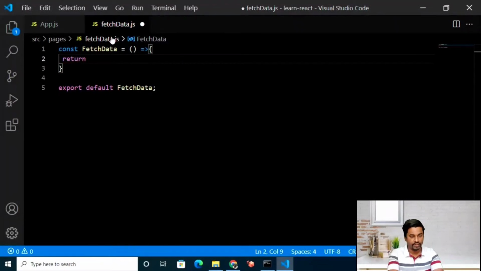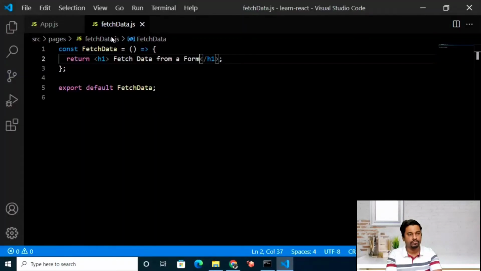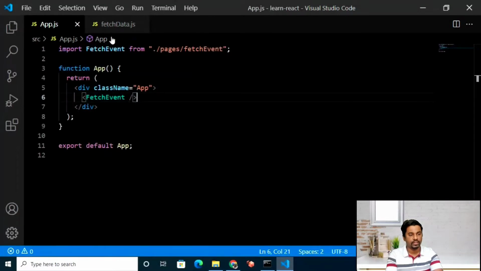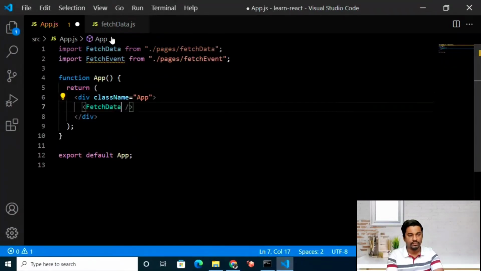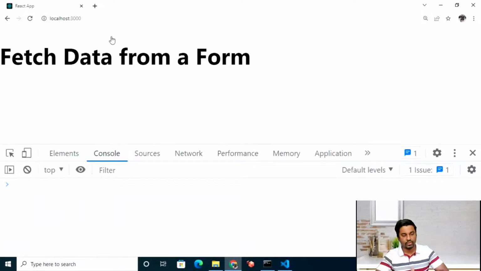What is return? H1. Fetch data from a form. Save. Refresh. Oops, we have not used it in our app.js. Fetch data. I don't want this fetch event. We import it, we use it, and fetch data from form. Yes. So we have started our component.